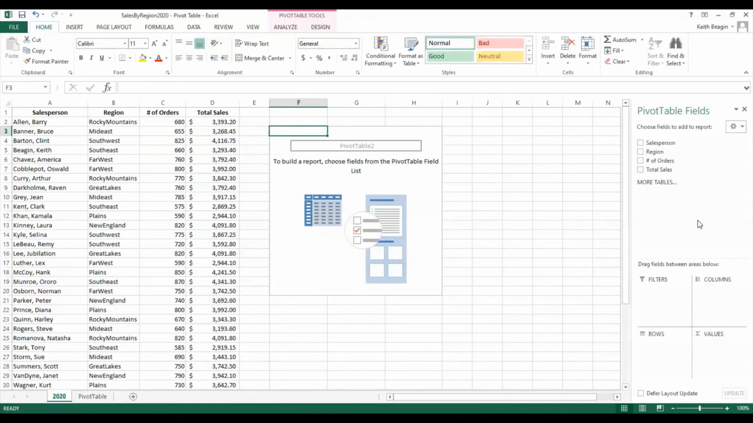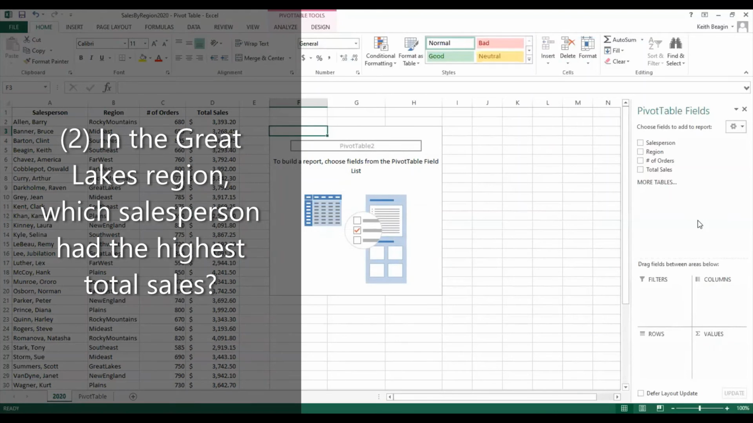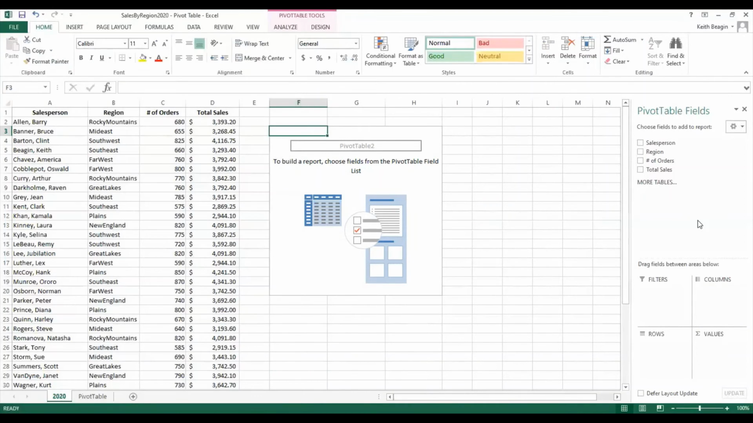How about this one? In the Great Lakes region, which salesperson had the highest total sales? So again, let's ask, how many fields are we dealing with? It looks like 3. We're dealing with region, salesperson, and total sales. So again, I'm going to put total sales under values because typically we put numerical data in the values area.